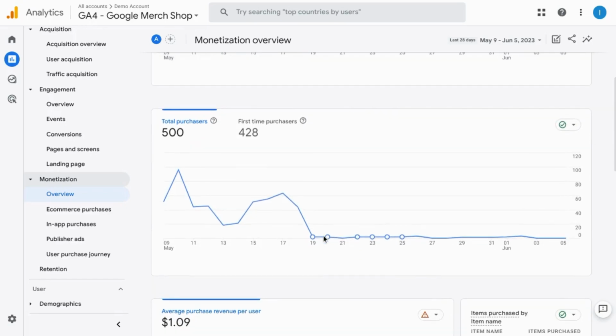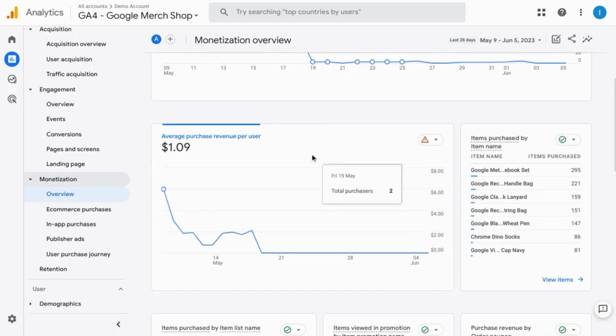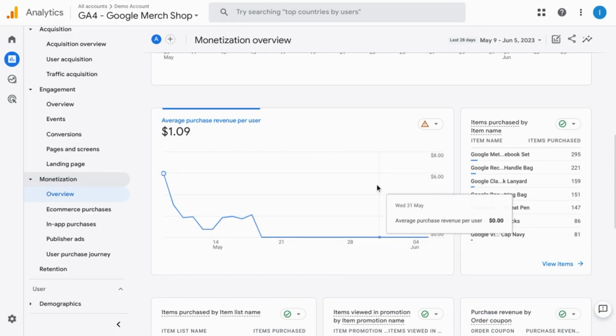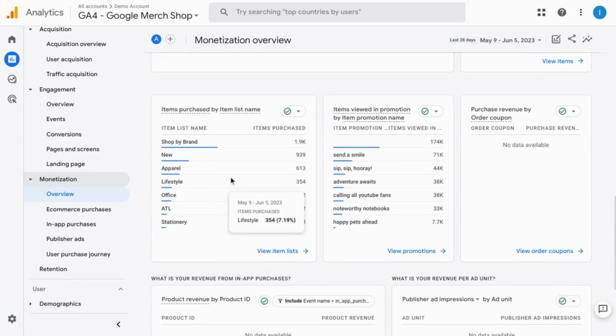If we scroll down, there's a time series chart for total purchasers and first-time purchasers. And then there's average purchase per user. That's revenue divided by the number of users. You can see the most popular items that have been purchased. And then there's items purchased by item list name. So you can see the different types of product categories.